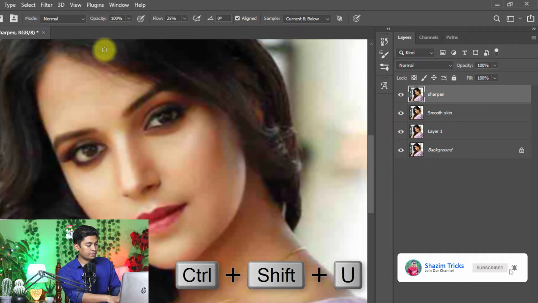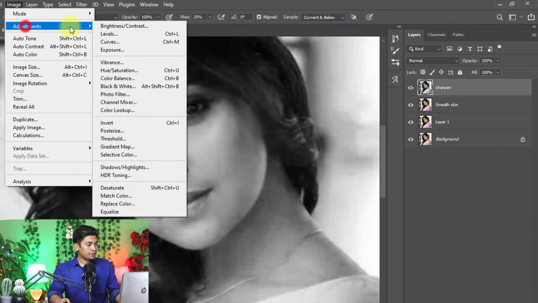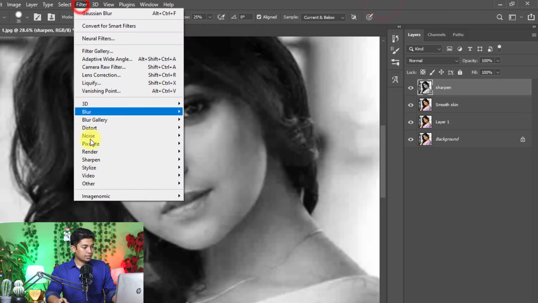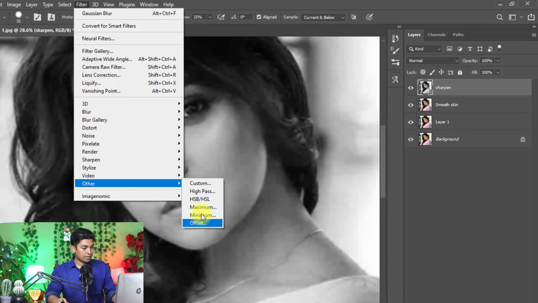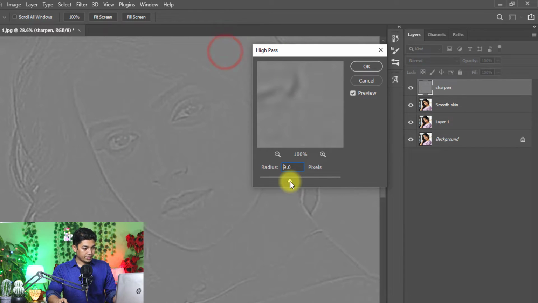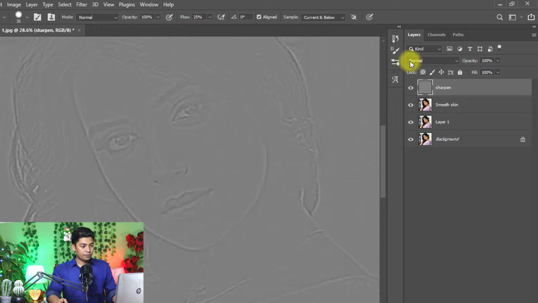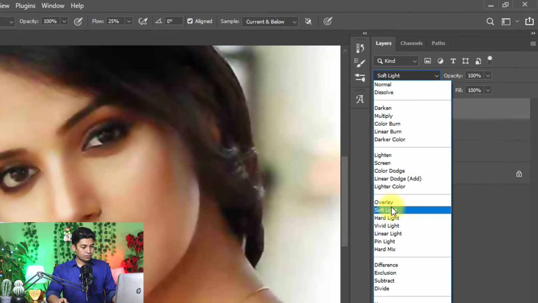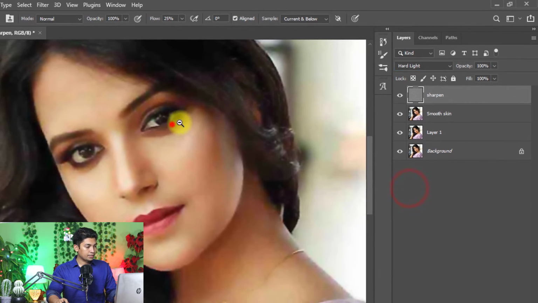Press Ctrl Shift U to desaturate, and now go to Filter, then Other, then High Pass. Set the radius as per the image: look at the image and increase the High Pass radius. I'm selecting 8 pixels, then click OK. And now from the blending options select Hard Light or Soft Light. I am selecting Hard Light.